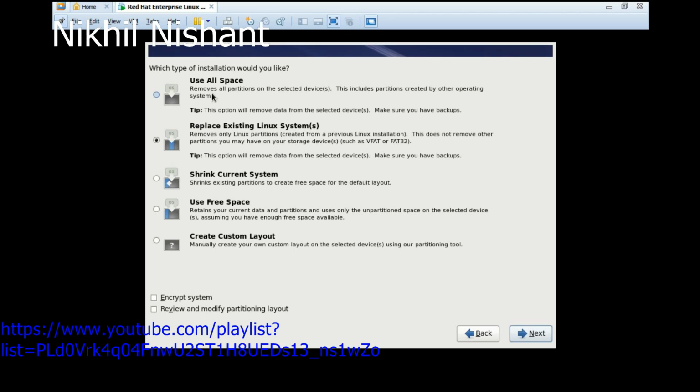Use free space. Suppose you have a 150 GB hard disk, 100 GB used, and 50 GB as free space, but you are not going to touch the used space. So go to use free space. Custom layout: manually create your own custom layout on the selected device. Since I am going to install Linux on VMware Workstation, we are going to select create custom layout, then go to next.